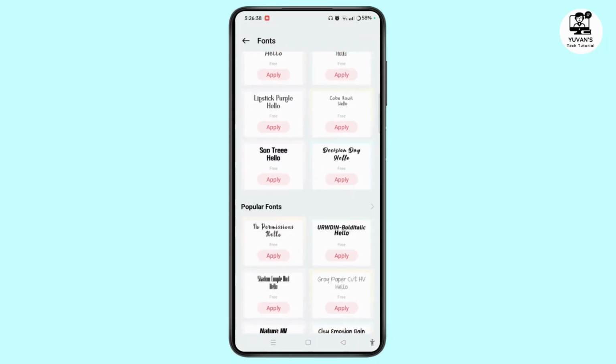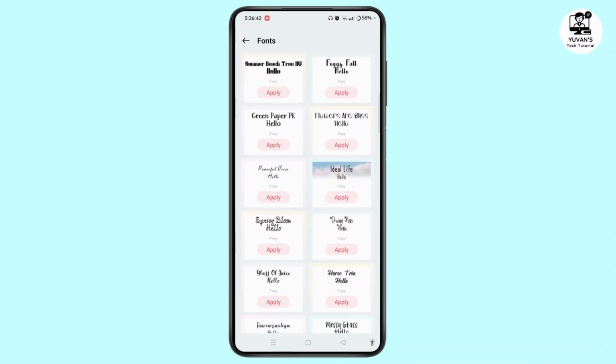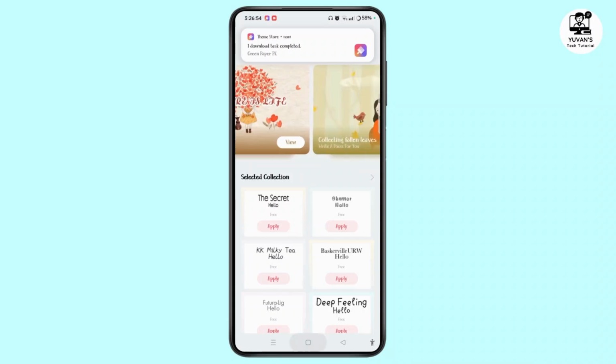For now, let's say if I wish to apply the Green Paper PK Hello, tap on it. And once it gets loaded, it will be successfully applied to your device. As you can see, our font style has been successfully changed.